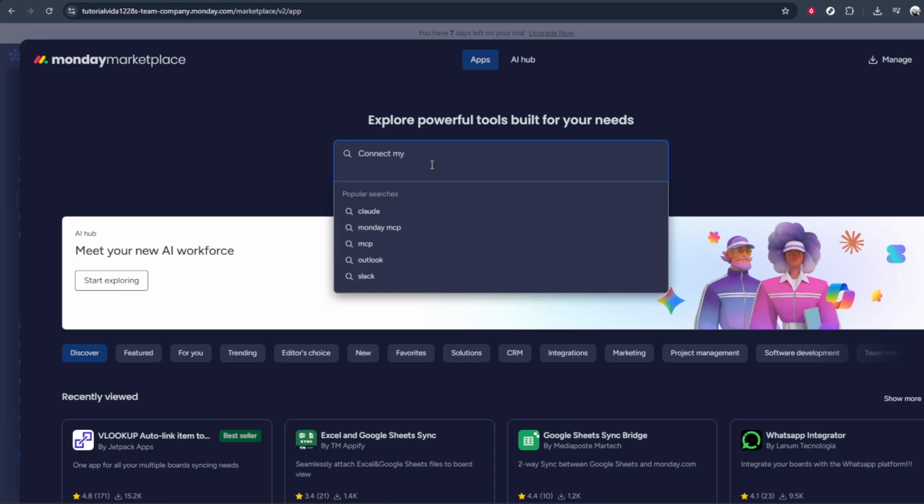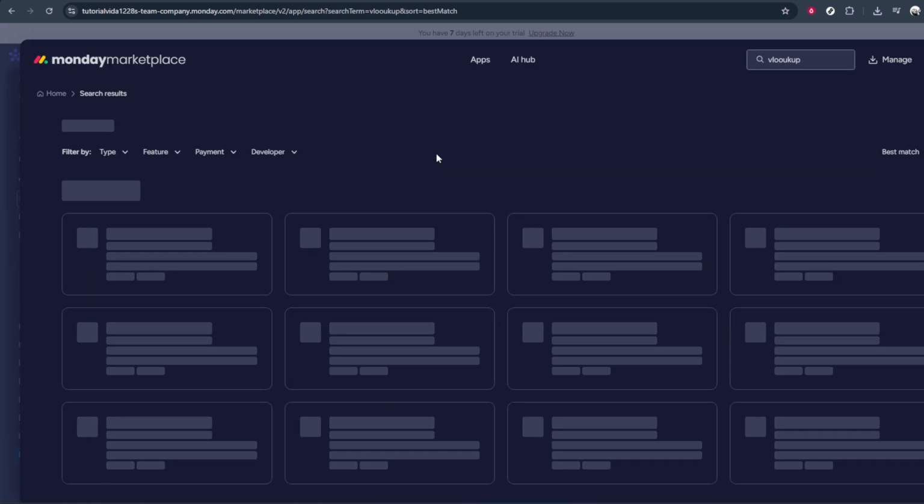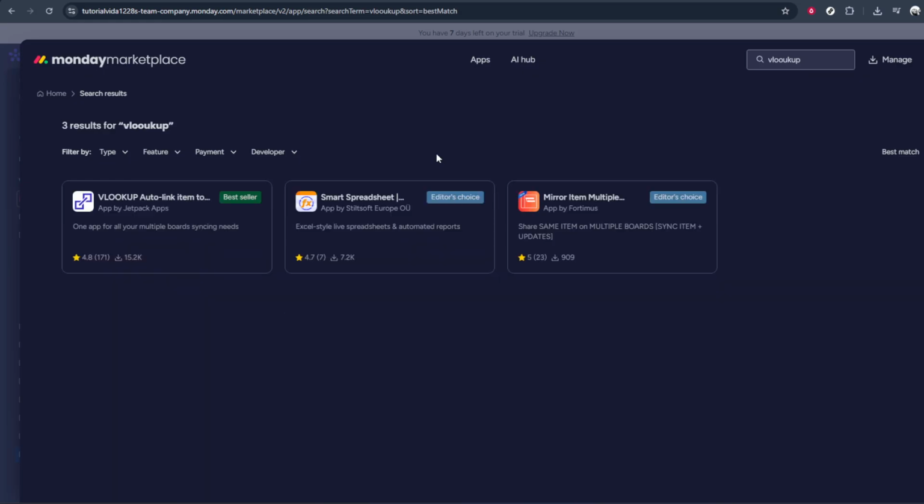From the list of results, look for the app called VLOOKUP AutoLink item to multiple boards. This is the specific app that allows you to automatically link items based on matching values, similar to a spreadsheet VLOOKUP, but directly inside Monday.com. Click on that app to open its detailed listing page.